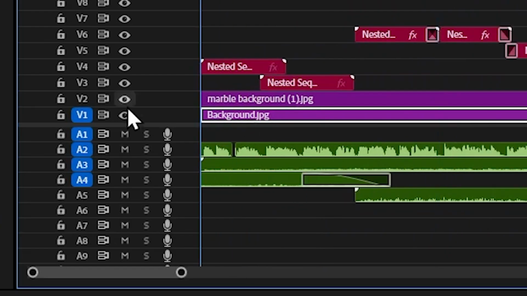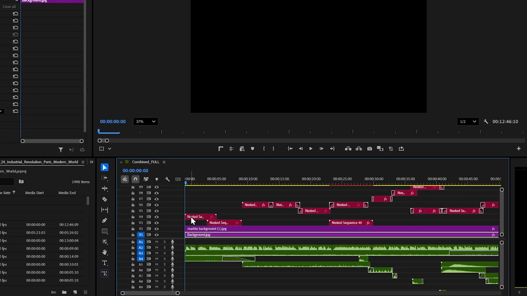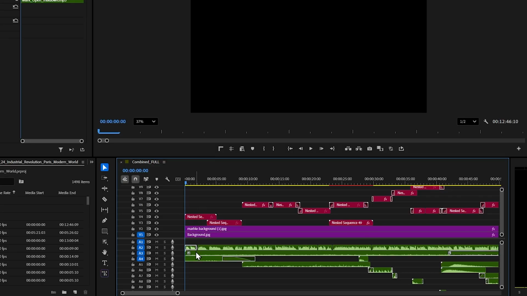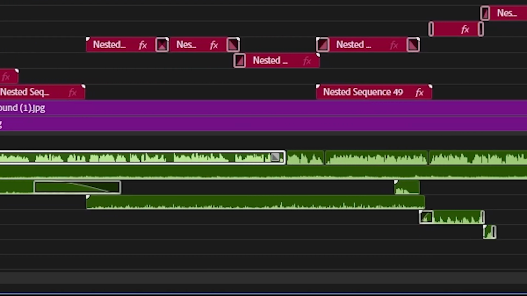So this also works for the video tracks. I'm going to be doing the audio track. You can also do the same exact thing with video track. And let's get started. Right now, if I were going to do this the hard way, I would shift select every single clip in this track here. But there's an easier way.